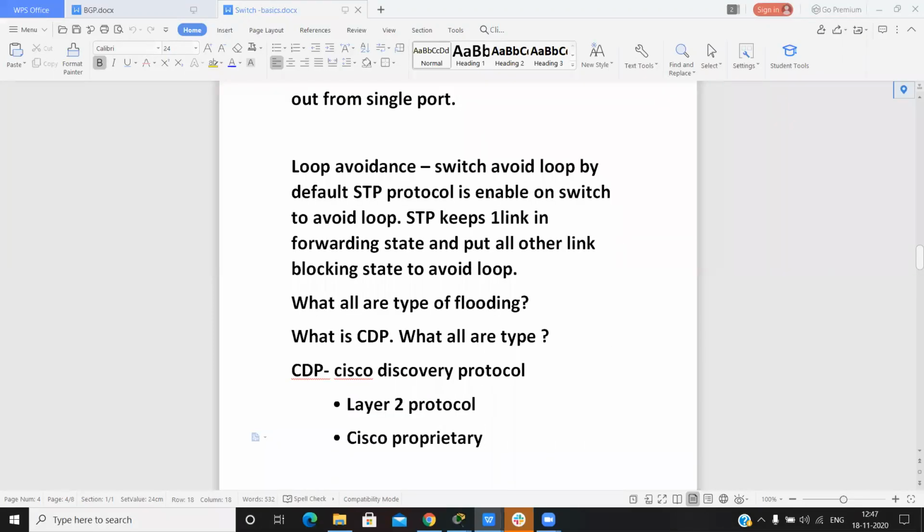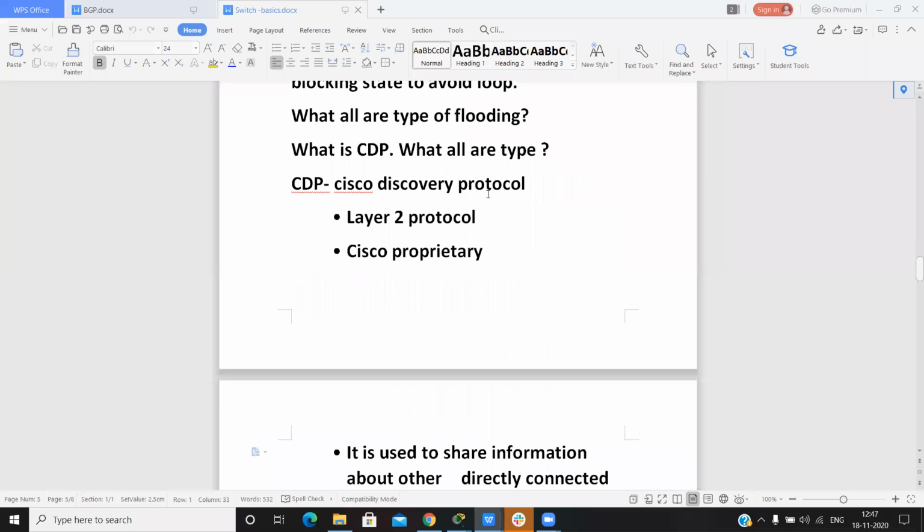Next one is loop avoidance. To avoid loops in local area networks, a switch always uses STP, Spanning Tree Protocol. We will learn about this after two classes. Okay, we will learn how it works.